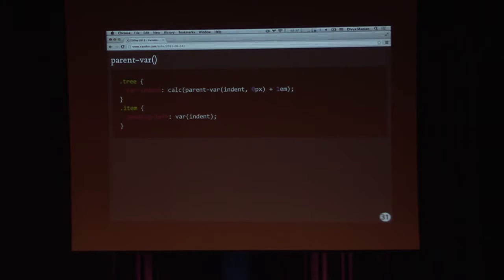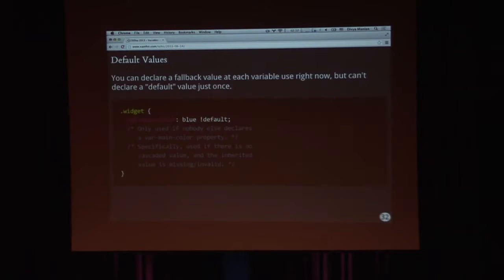There's a lot more uses here, but this is one of the most obvious examples I could show. So it'll be interesting seeing what everybody comes up with for this. Another thing I want to do is add default values.